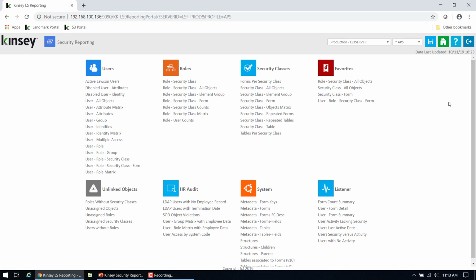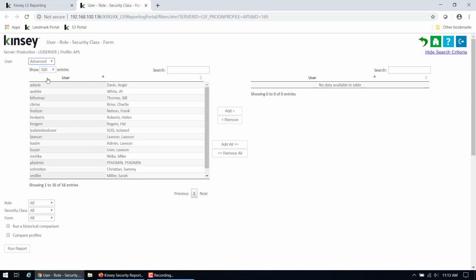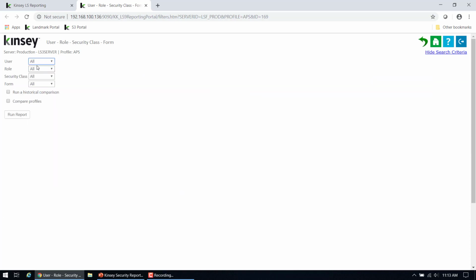There's a couple things, by the way, you can do here. You can, I think it's over here on my favorites already. Let me remove this from favorites. On any one of these, if you just right click and say add to favorites, once you know what report you want, you'll build your own favorite menu here over on the right hand side. So if I look at user role security class form, again, I have all these ways of actually saying what data do I want to view. Maybe there's a handful of users that you need to review, so you're just going to put those users on this report.